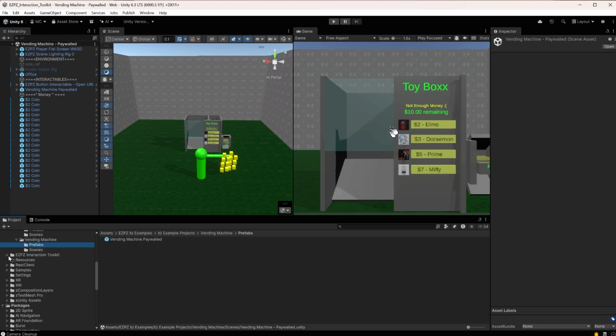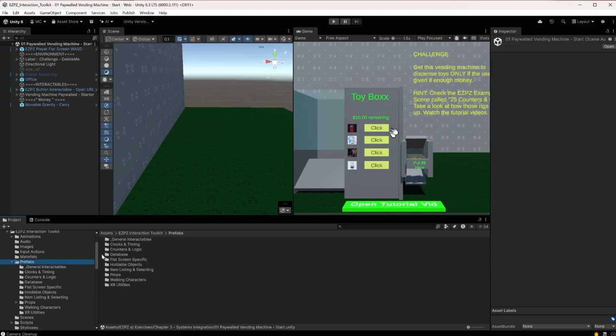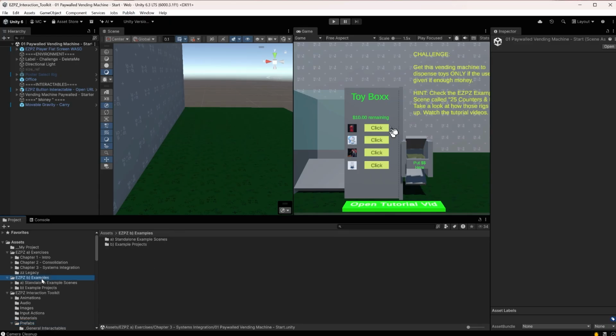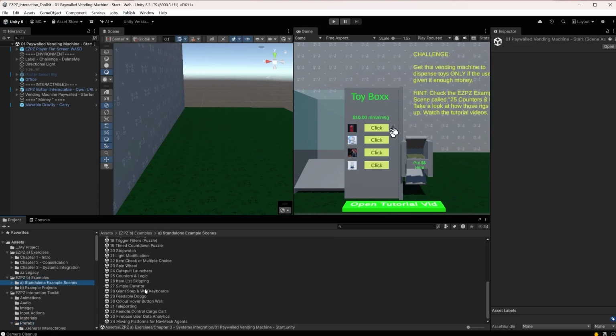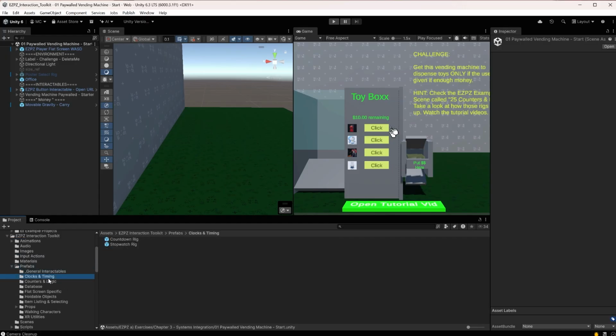And if you want to get even more advanced, you open up the EZPZ Interaction Toolkit folder here, and this is where you have the prefabs for the toolkit. So once you get to this stage, if you've gone through a whole bunch of exercises, not necessarily all of them, but I recommend you go through all of them, and if you've had a look at plenty of examples and plenty of videos, you would have already used a lot of the components and prefabs in here in your previous work. But this is where the prefabs are stored.